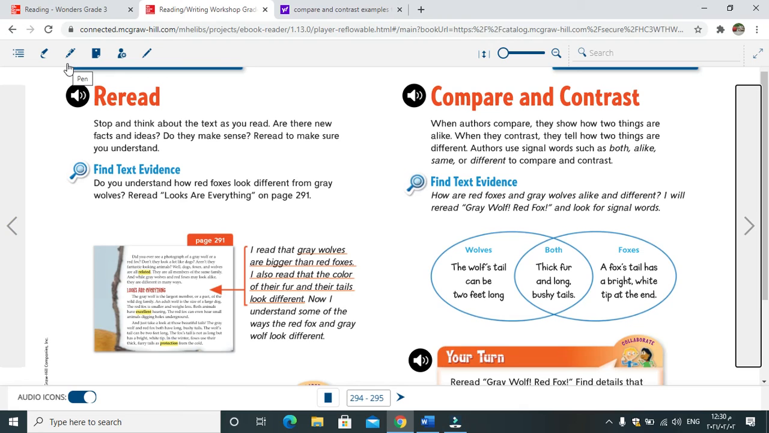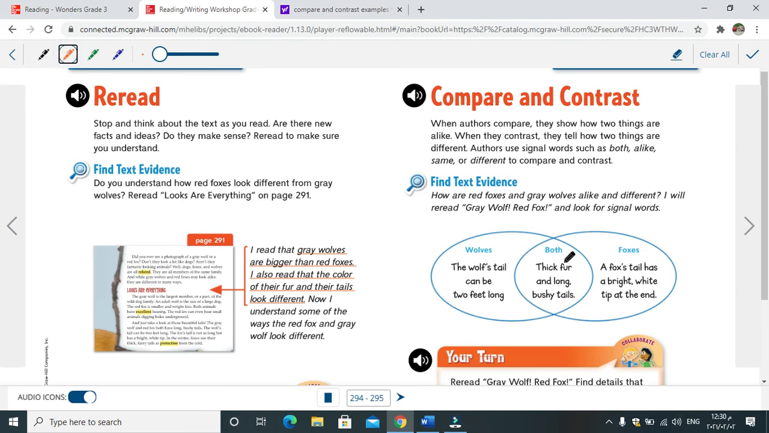Now here we have a comparison about the tail. Both animals have thick fur and long bushy tails. But look at the wolves here. The wolf's tail can be 2 feet long, and the fox's tail has a bright white tip at the end.